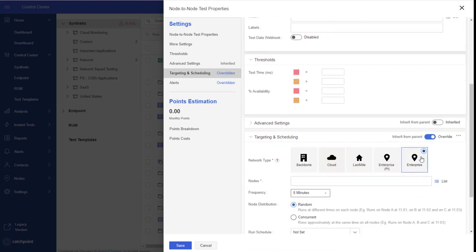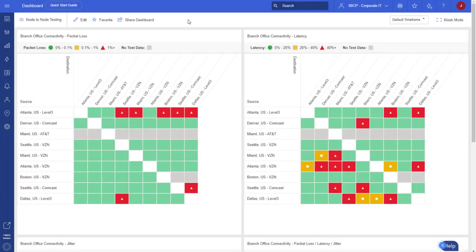You can see enterprise is already selected, as those are the only nodes you can use. And then enter the enterprise nodes you wish to use for this node-to-node test. Hit save, and there you're done. You've created the test. I'll cancel out of this. And now that you've created a new test, we can create a new widget within the dashboard.